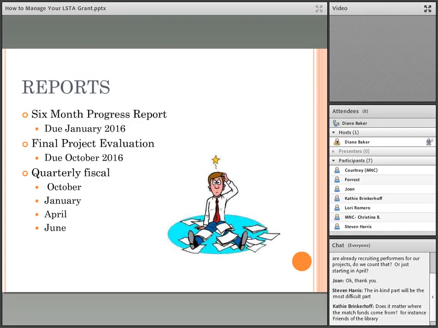With the new regulations, we do need to have a quarterly fiscal report whether or not you have expended funds or whether you have drawn the funds to cover expenditures you've already made. So that's a slightly different thing that you'll see this time around.